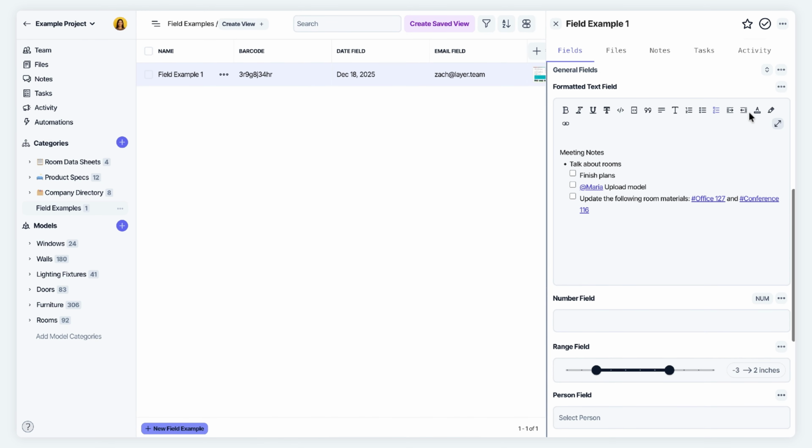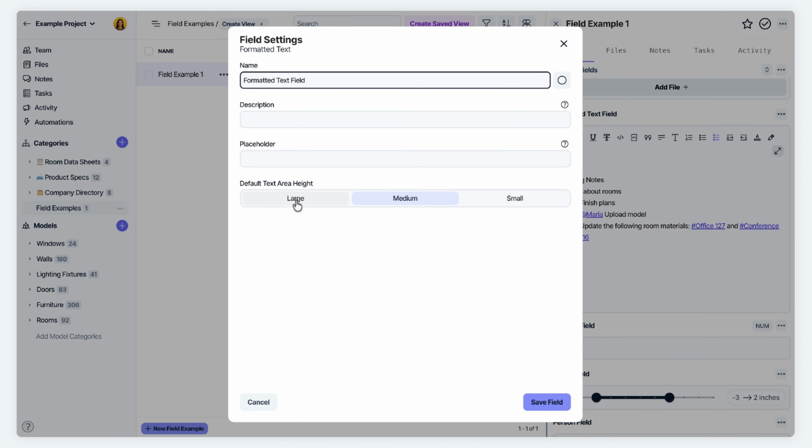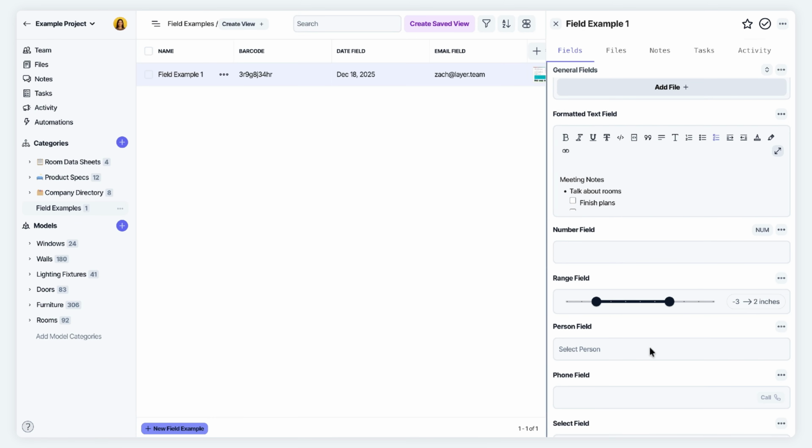The formatted text field has some options that allow you to select the defined text area height. For example, if you want this to be smaller or take up less real estate in your element editor, you can choose small and it will reduce the height of that field.